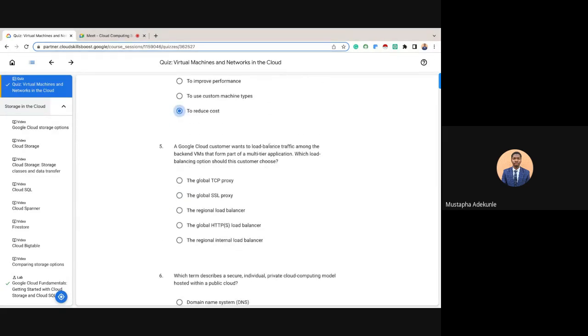A Google Cloud customer wants to load balance traffic among the backend virtual machines that form part of a multi-tier application. Which load balancing option should this customer choose? When you look at the question, they said load balance traffic among backend VMs. These backend VMs are within a project and form a multi-tier application. So the application may have a staging, a development, and a production. Which load balancing option should you use?